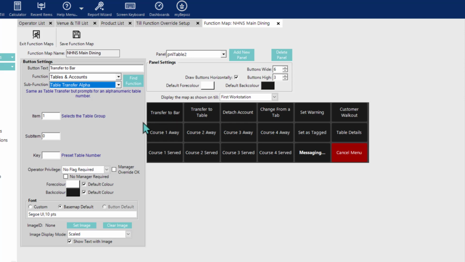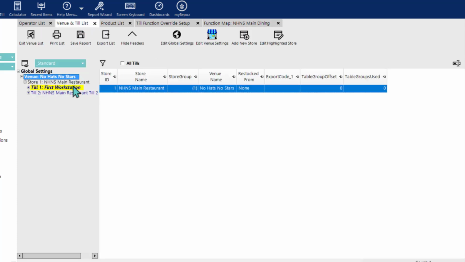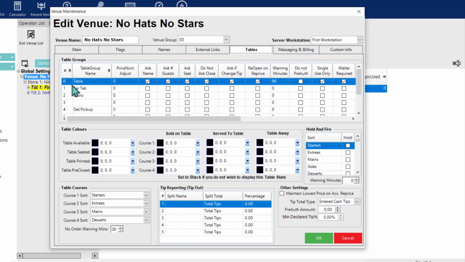For either of these options, we do just need to enter the table group number of where we are transferring to into the item field here. So in this case, we would be transferring tables to table group 0, and for this case, we'd be transferring to table group 1. If we quickly refer back to our venue list, just as a quick refresher, that is what these table group numbers are here for. Table group 0 is for our dining tables, and 1 is for our bar tabs.